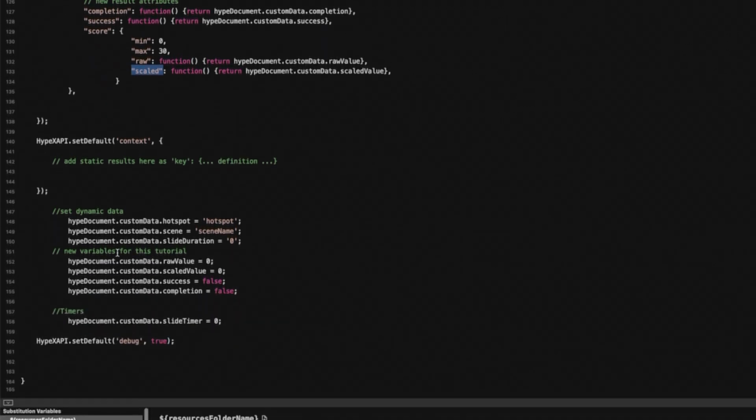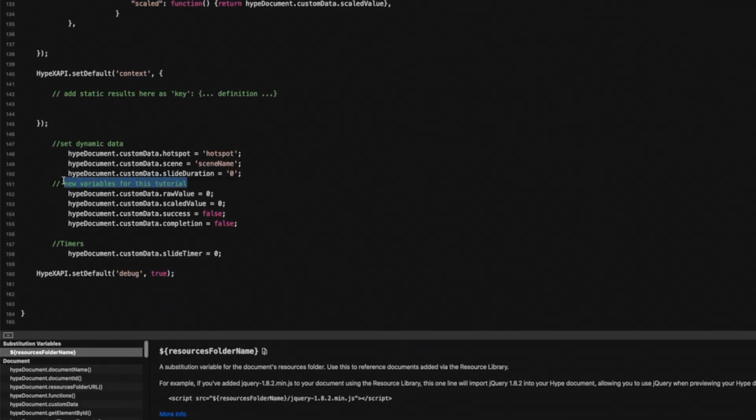In our variables section here, we have some new variables for this tutorial. We have the raw value, which we set up front as 0. We'll adjust it from here depending on user interaction. We have the scale value, which I've set at 0. It will be adjusted depending on the outcome of the quiz. The variables for success and completion are set at false. We will change them to true depending on the outcome of the quiz.